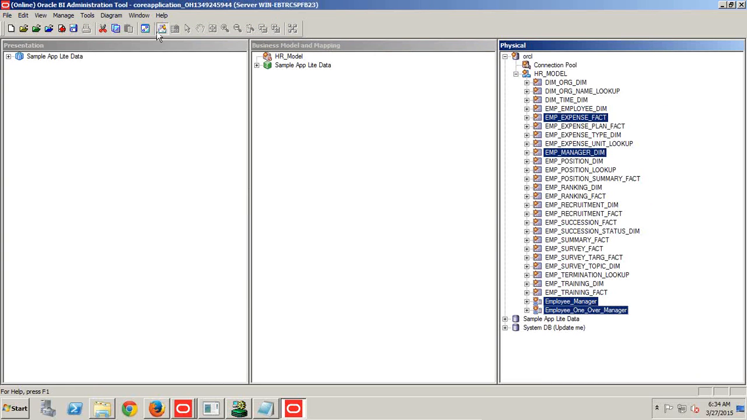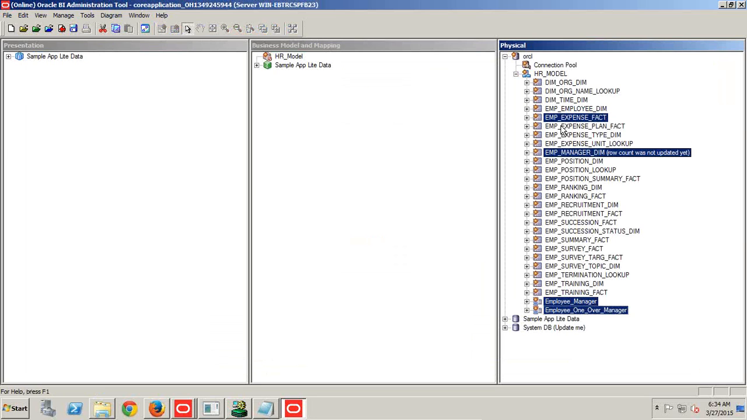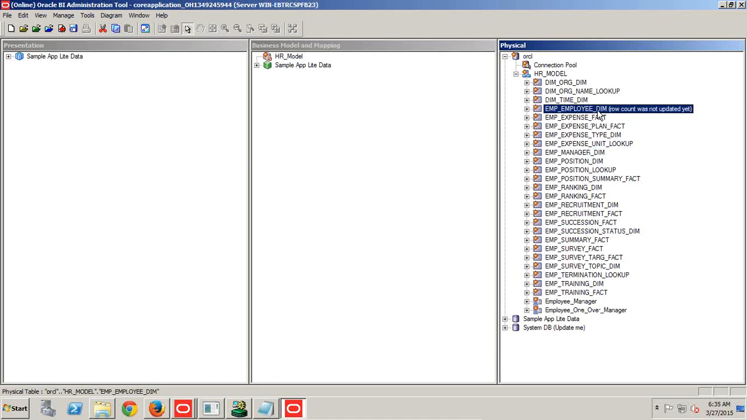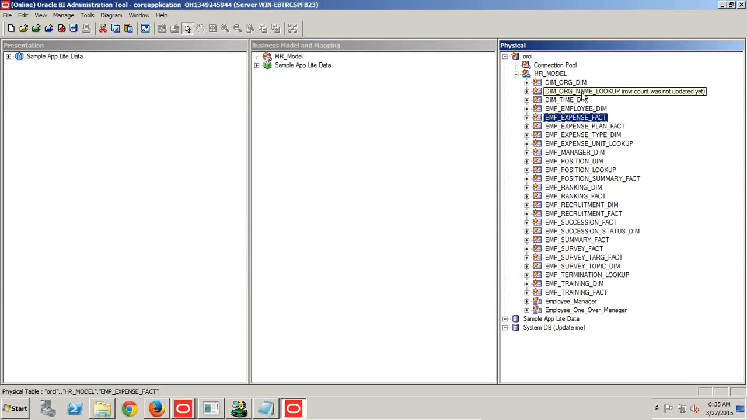Okay, so I'll bring all the required dimensions into my business model. First I apply 2 tests, without alias and with alias, and we see the difference. Test 1, I'll query without alias and see the problem, and then I apply the second test using alias. We create 2 aliases, employee manager and employee 1 over manager. Okay, let's quickly build the model.